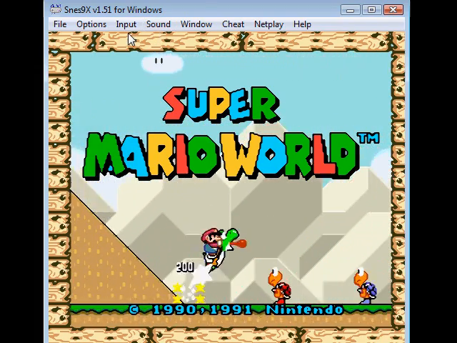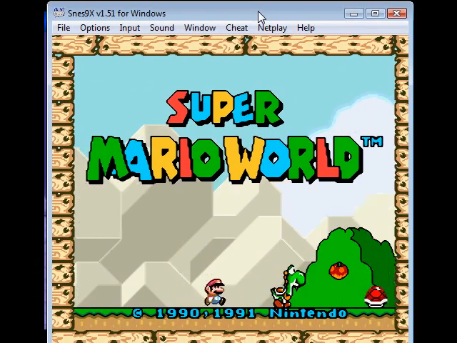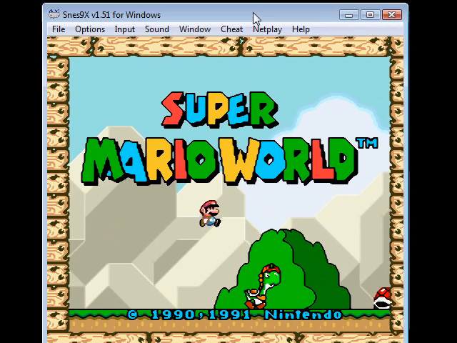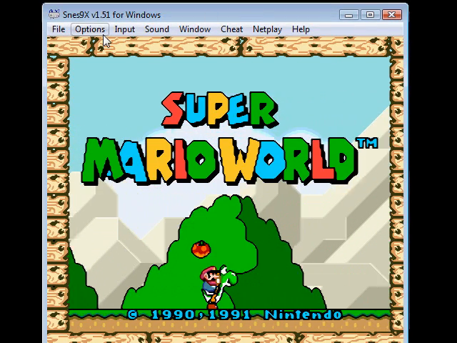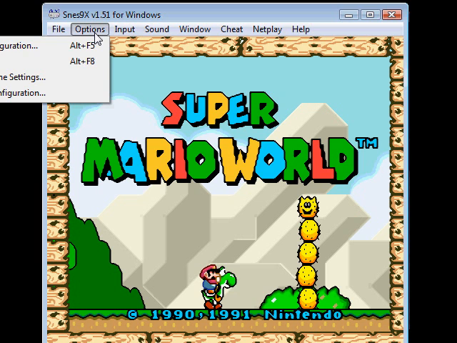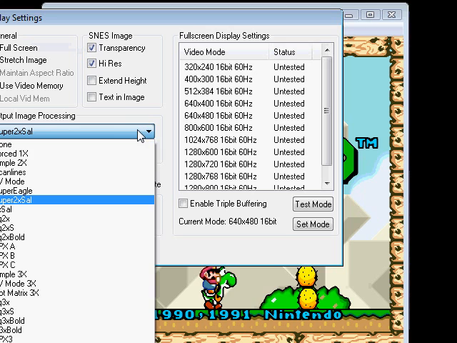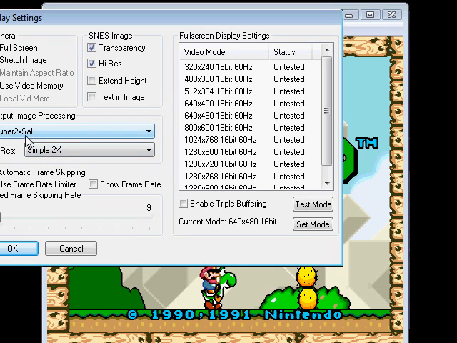This emulator has an actual window, which is something I always hated about ZSNES. But yeah, you can do the same thing here with the smoothing. If you go to display configuration maybe, yeah, and output image processing, you want Super 2xSaI or SAL, I don't know. And yeah, I have the same control setup here.